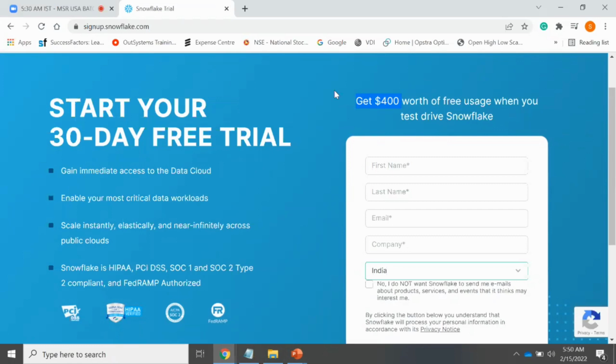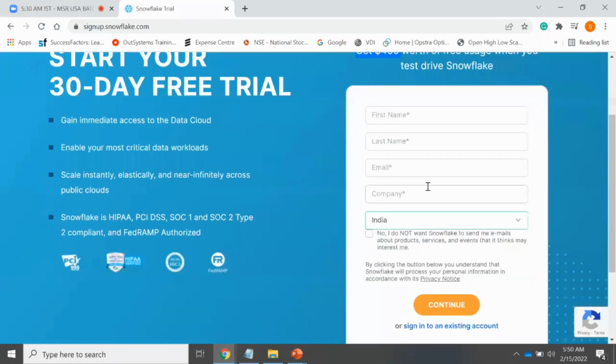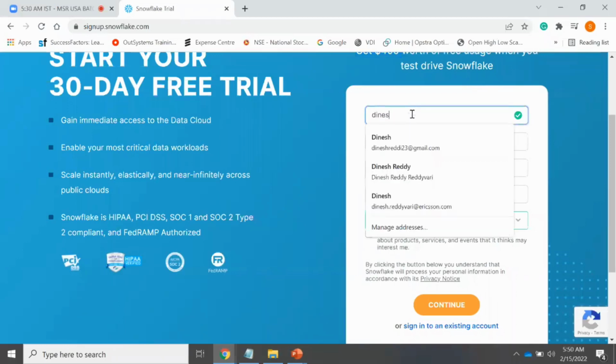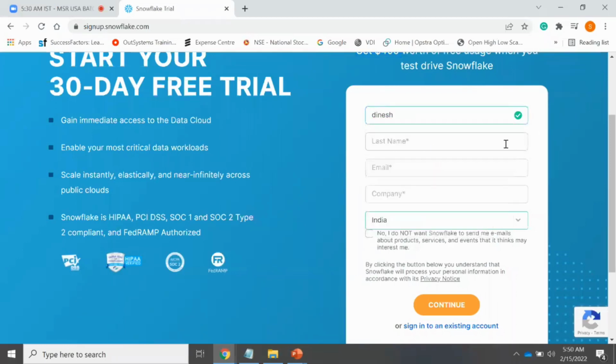Once the $400 is completed, you need to create a new account. Now observe what basic details they are asking when you are creating a free trial account. How easily you can create the Snowflake trial account. Just observe what it is asking: first name, last name, email, and then organization. Let me give some first name, then a last name, and then an email ID here.